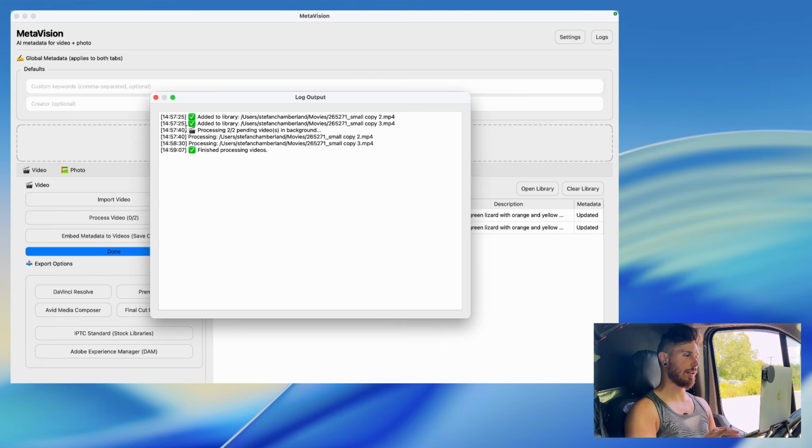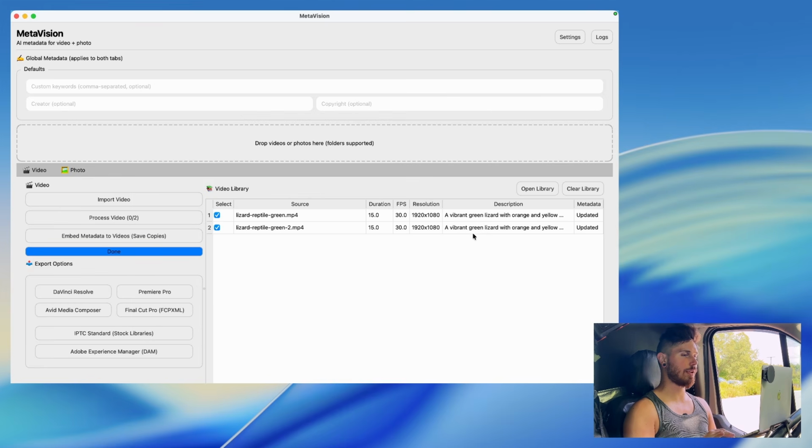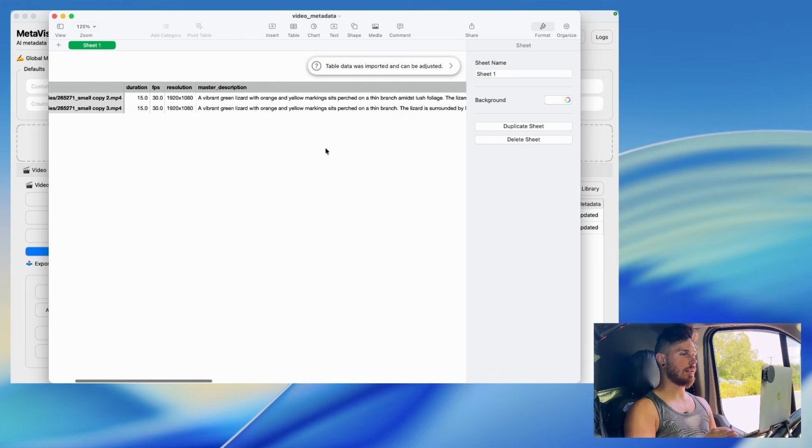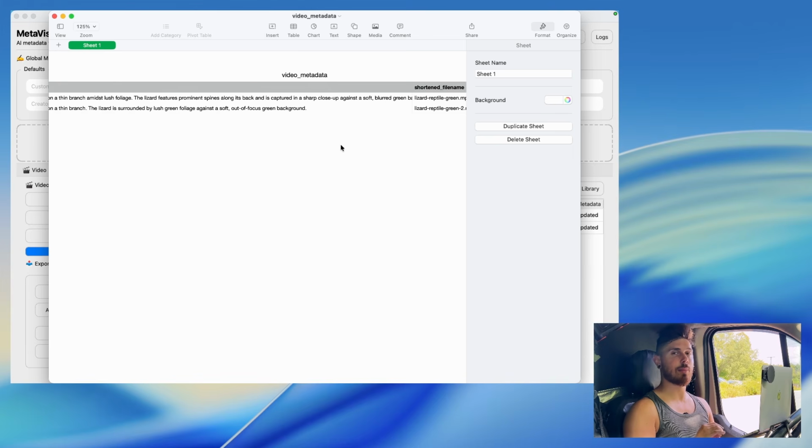But there we go. So there we have it. So we have our descriptions. We can go ahead and open the master CSV. And you can see you have the descriptions, and they're a little bit varied. They're not the exact same description, which is always nice. So it just shows that it's scanning, even if it's the same video, it's going through the process twice, and it doesn't always come out the same. So you can actually reprocess videos if you don't like the description, and it'll do something different and not always regurgitate the same thing. So that's cool.